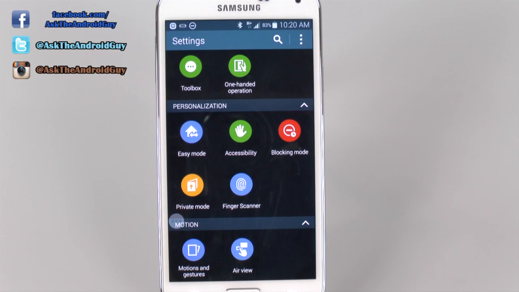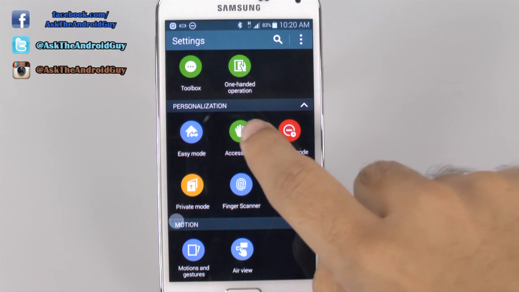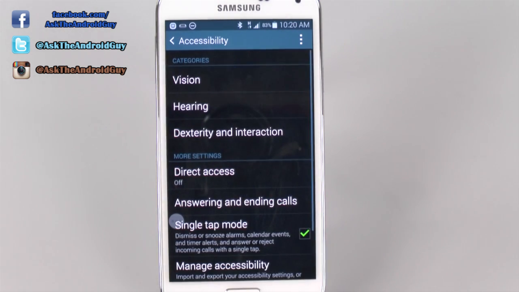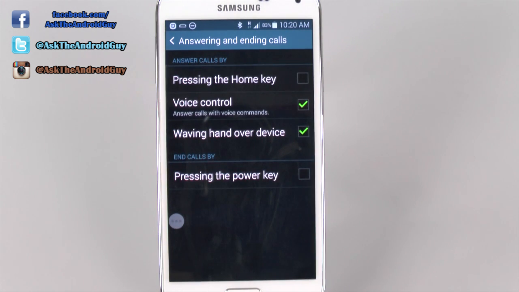For the next one, it's also going to be in a similar section. So we're going to go again under Settings, Personalization, and Accessibility. And then we're going to go to Answering and Ending Calls. Well, this is a really cool one because when I got this device, I was like, wait a minute, where's my air gestures? Well, Samsung no longer has air gestures on the S5. So they just kind of split them up.